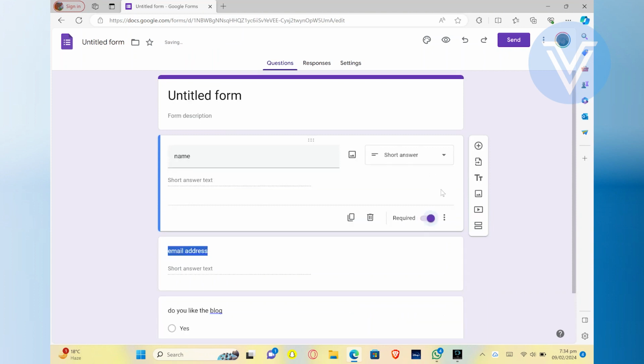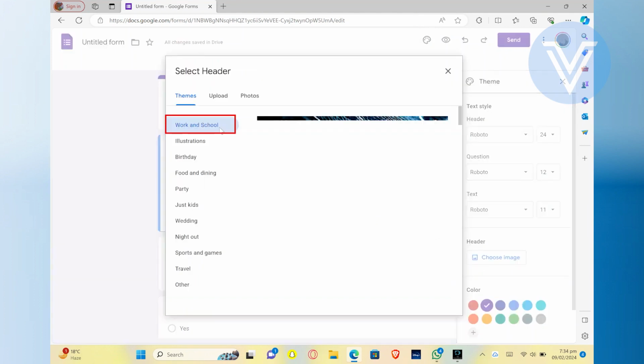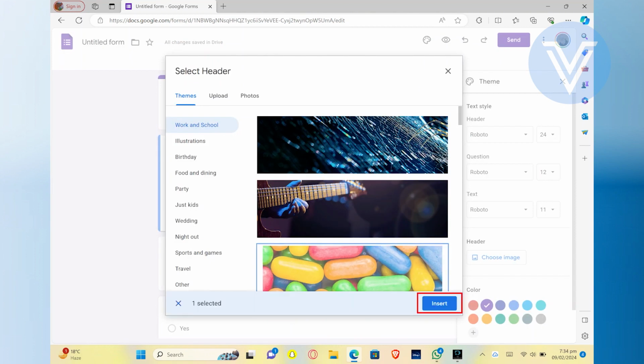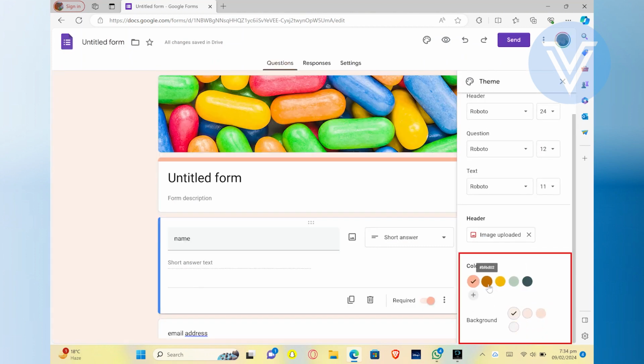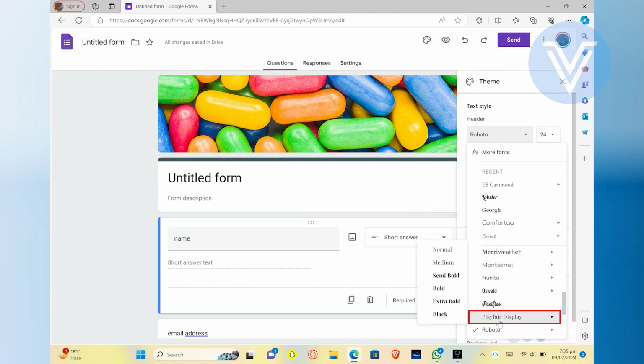Once you are done with this, now go to the top right corner and click on the customized theme. Here you can select an image for the header. For example, if you choose work and school, you will find many options available. So I selected this one and then click on insert. Moreover, you can also select the theme color over here. You can also select the text style. I am selecting Playfair Display.